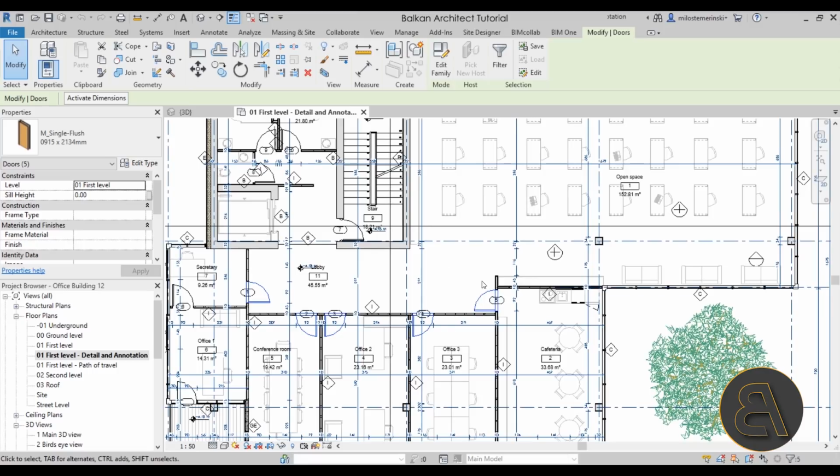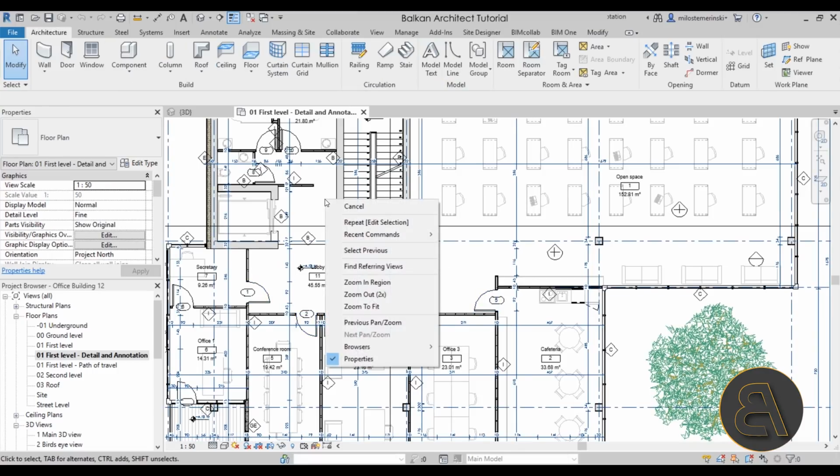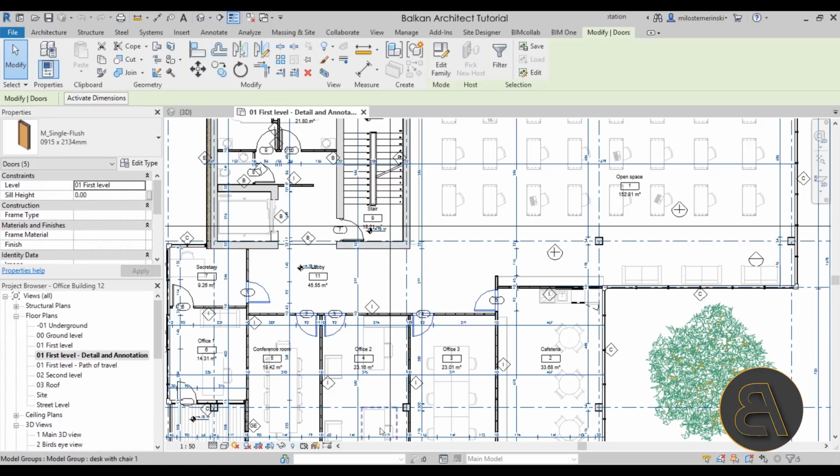So if you accidentally click out and then you lose the selection, don't worry. At any point you just right click, select previous, and you got your selection.